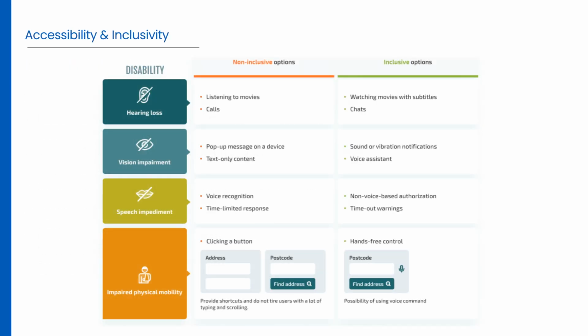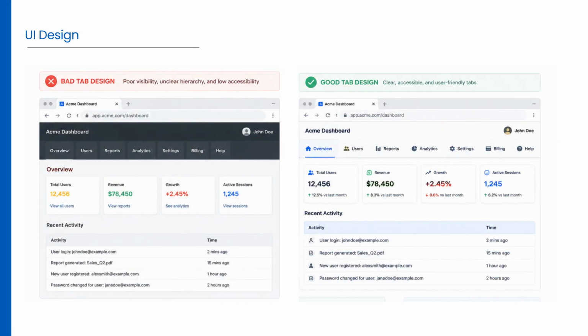Designed for the people with disabilities. Examples for bad and good UI design.